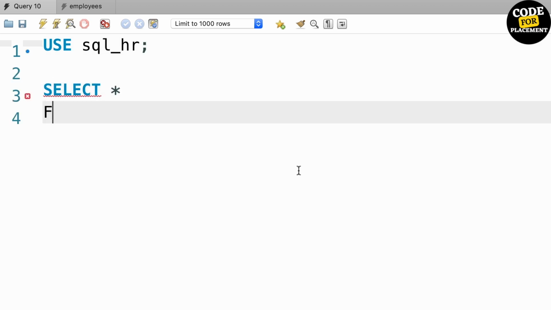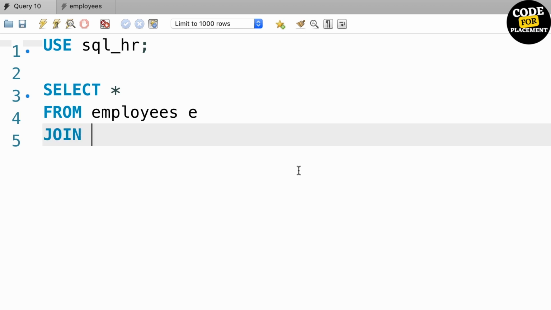Now let's write a self join on this particular table. I'm using SQL HR. Select star from the employee table, I give it an alias of E, and employee join employee again. The self join means both the from table and the join table name are the same, so that's why it is a self join. I got my point, right?